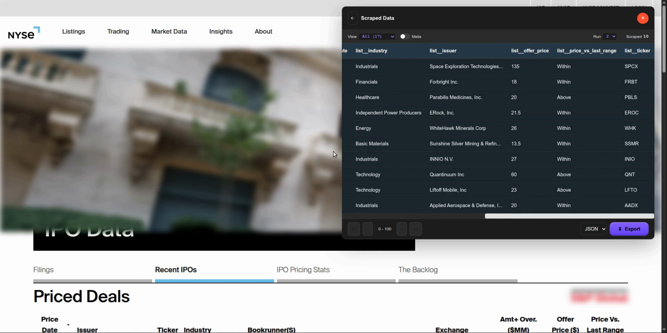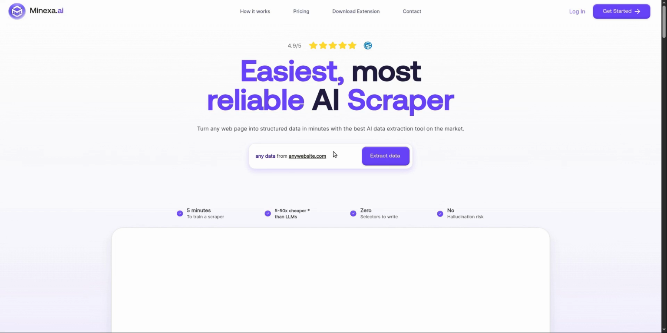Export the dataset. Running the scraper again later produces a fresh file with the exact same structure. The same scraper works from a single page to millions, no logic changes, no rebuilding, just consistent data at any scale.